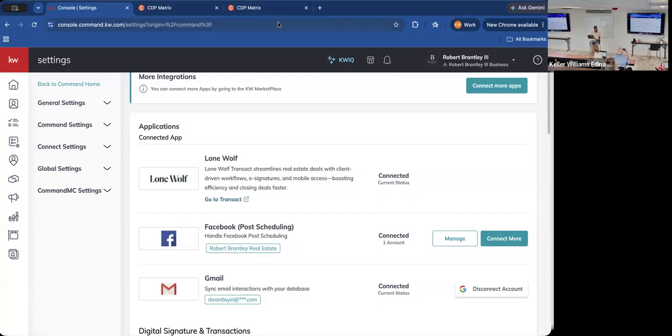Now yours says connected, mine says not connected. Is that to connect it? Yep, you're going to connect it. So there should be a button. Correct. Once you go on there, it should pull up a screen where it wants you to log in.